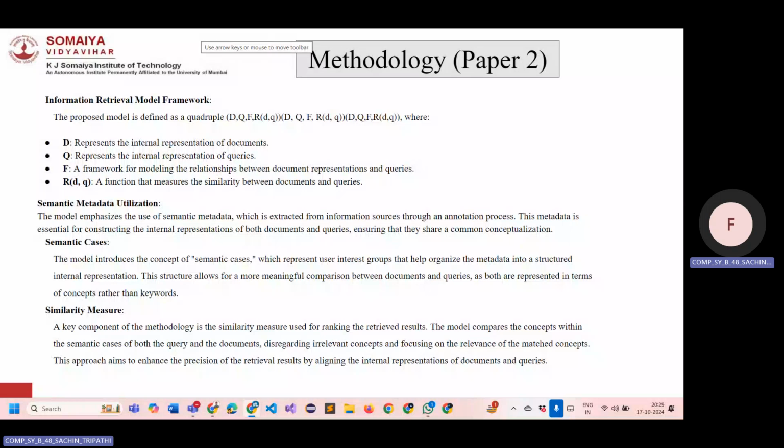Semantic metadata utilization. The model emphasizes the use of semantic metadata, which is extracted from information sources through an annotation process. This metadata is essential for constructing the internal representation of both documents and queries, ensuring that they share a common conceptualization. Semantic cases: the model introduces the concept of semantic cases, which represent user interest groups that help organize the data into a structured internal representation.